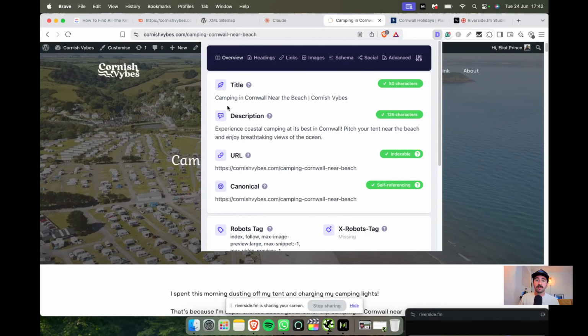So you can see here very quickly, we can see the title and meta description, and we can even see the URL. We can actually see the meta title. If they're any good at SEO, they'll usually have their keywords in their meta titles here. So you can see camping in Cornwall near the beach.